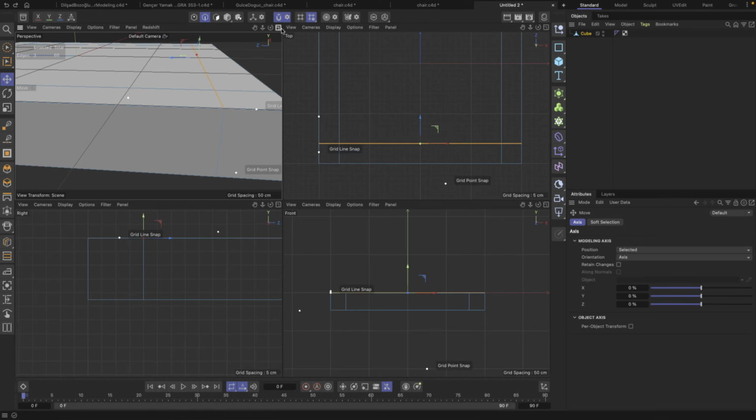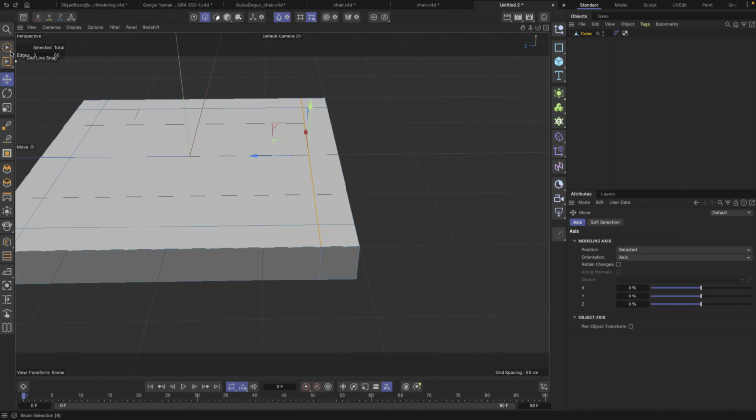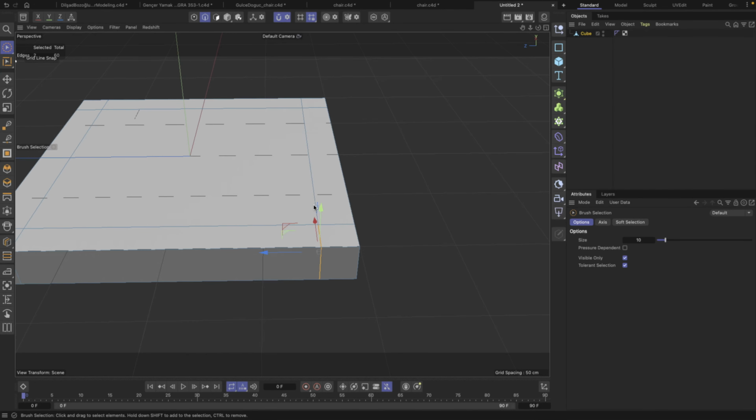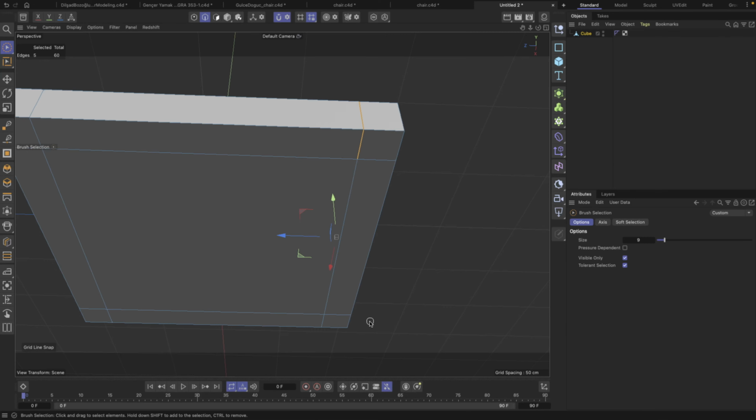Either I can go here and, for example, choose this select tool, brush selection tool, and select this, shift click, and shift click, rotate underneath, shift click. I can do this, okay?